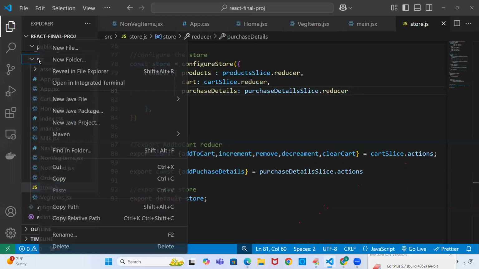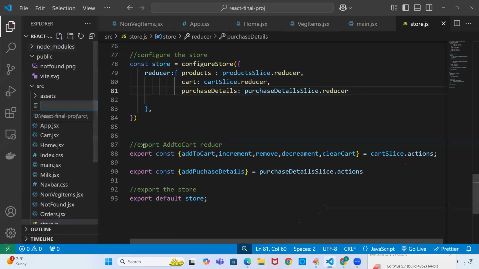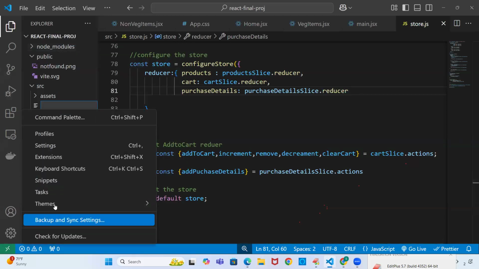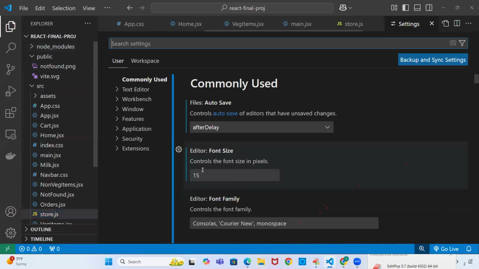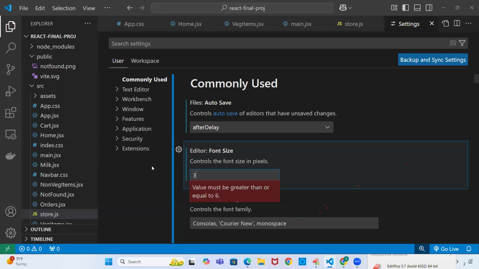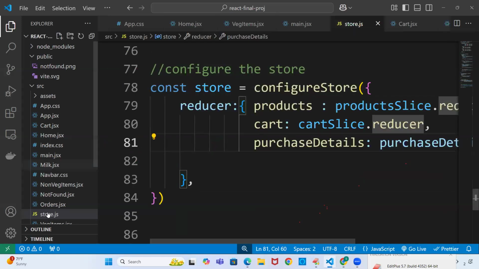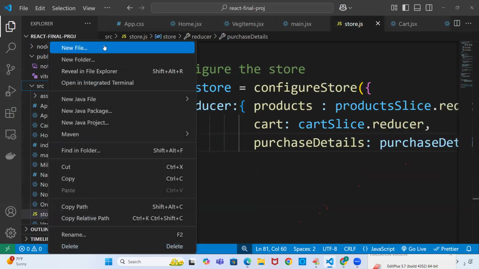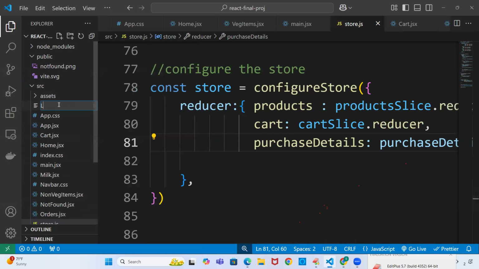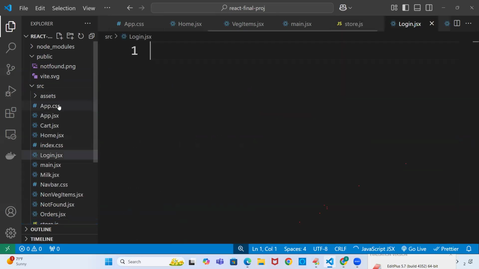To create the login page, go to src, new file. Right click on src and click on new file. The file name is what? Can you create Login.jsx?